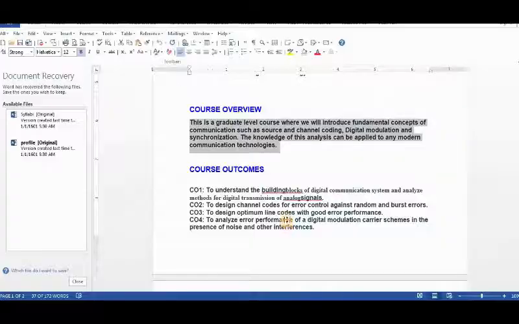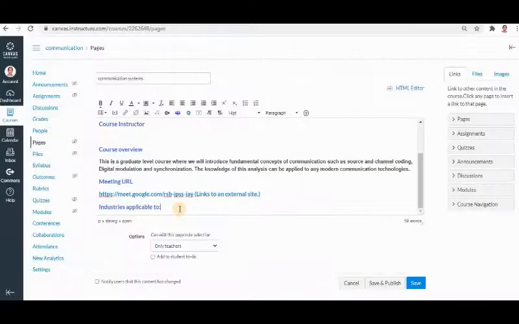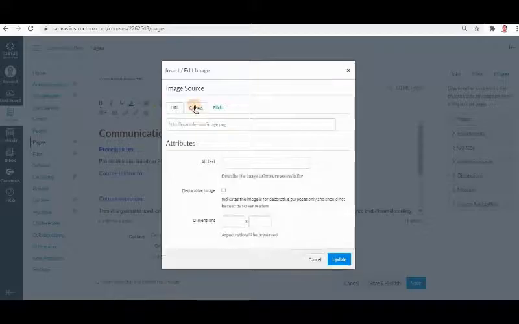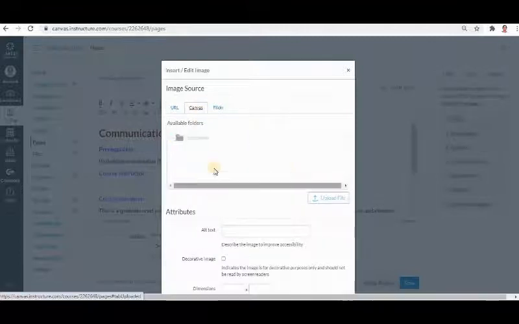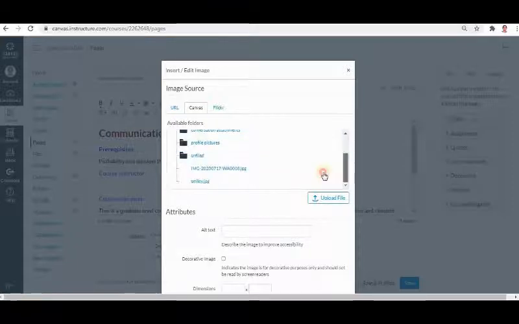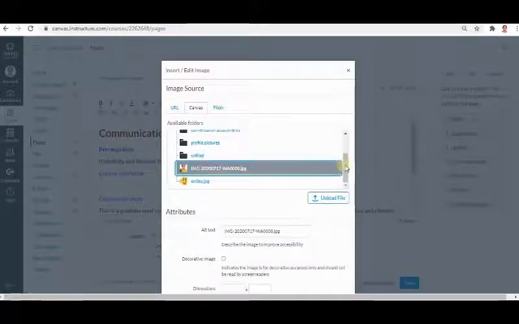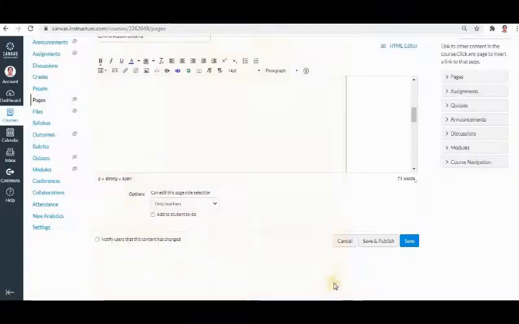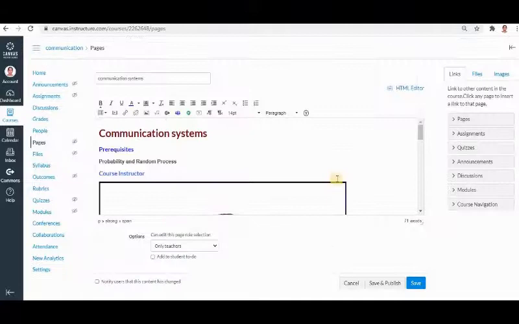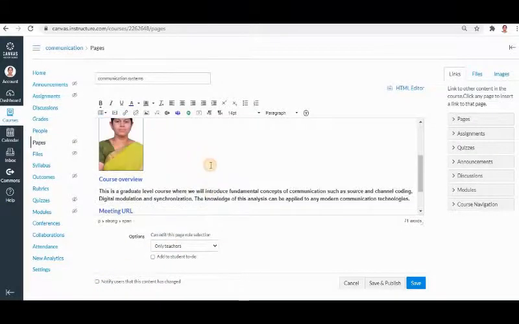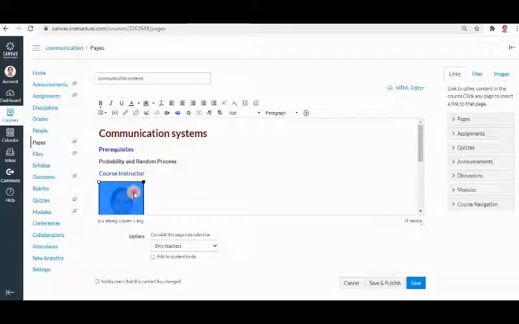You can give the meeting URL. So this will make the students more interested. You can also embed an image. For that you have to load your image by using the upload file option into the Canvas My Files, and if there is any picture, just click that picture after uploading, then update. So here the picture will be updated.